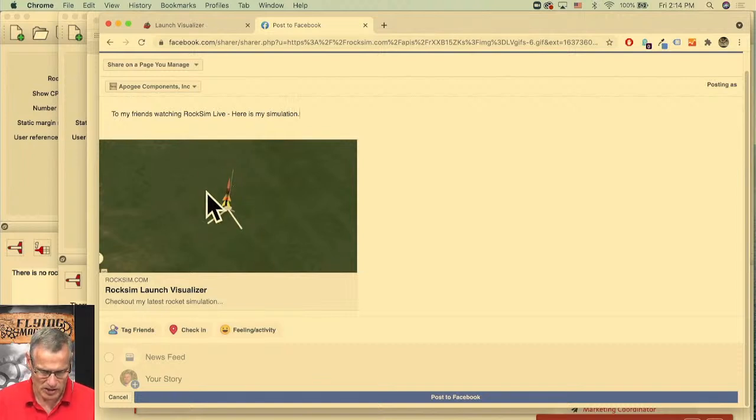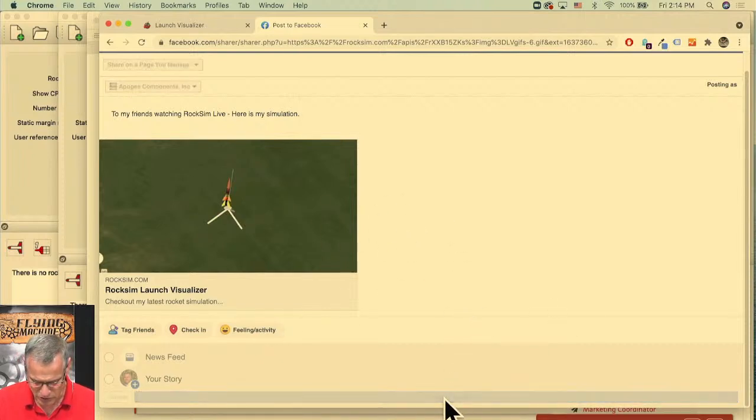So now this image right here is not the image of the rocket that we just ran, because we can't grab the image live and post it on here. So we just grabbed a generic image. And so this is just a generic JPEG or GIF that you would see. And then let's see, where's the post? It says post to Facebook.